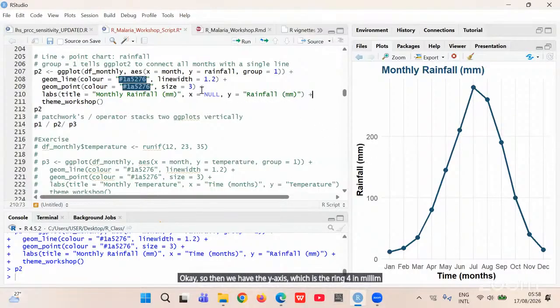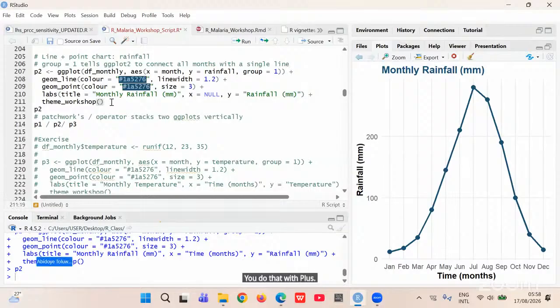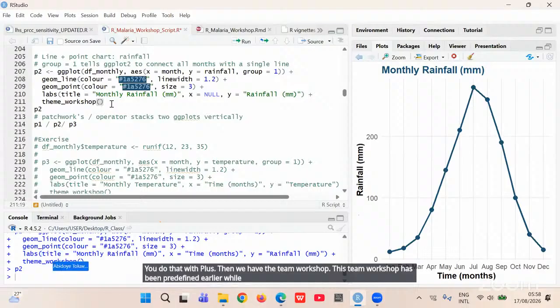So you are labeling the y-axis under the labs layer, so you can see. And as I told us last week, whenever you want to add any layer to the ggplot, you do that with plus. Then we have the theme workshop. This theme workshop has been predefined earlier while I was explaining last week. That is what we use to get the same layout for our graph area, so that everything can be consistent and also unique.